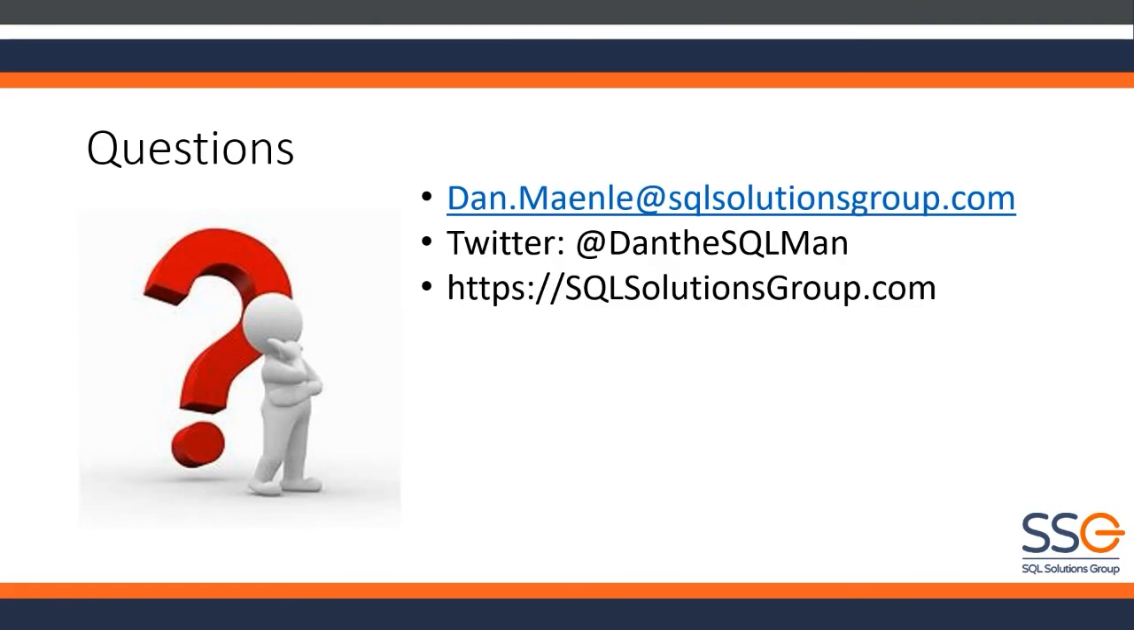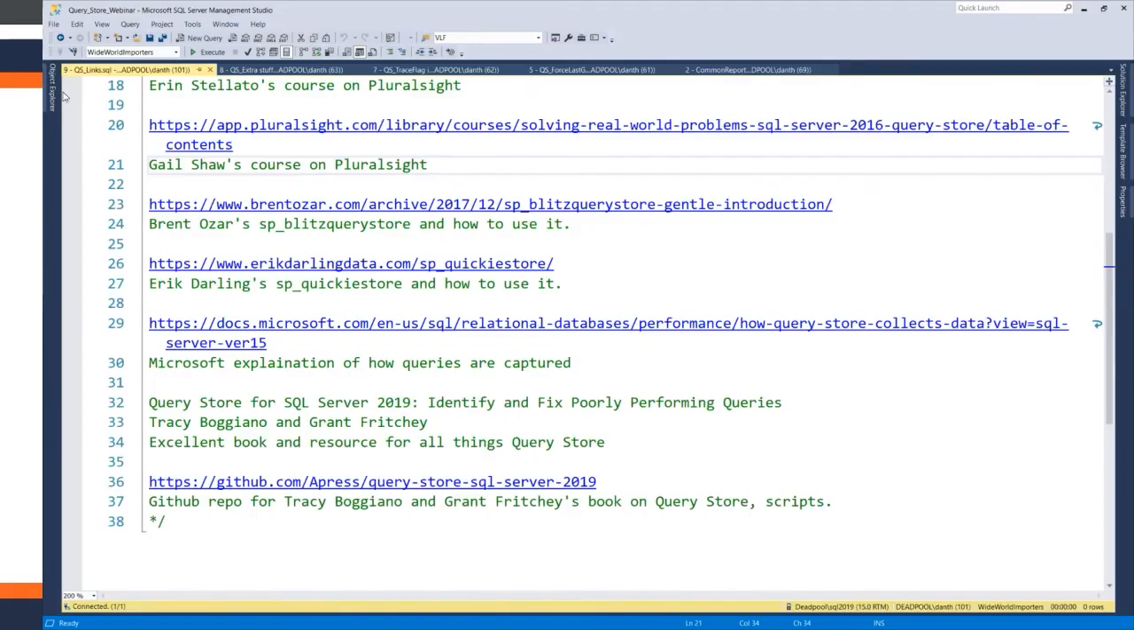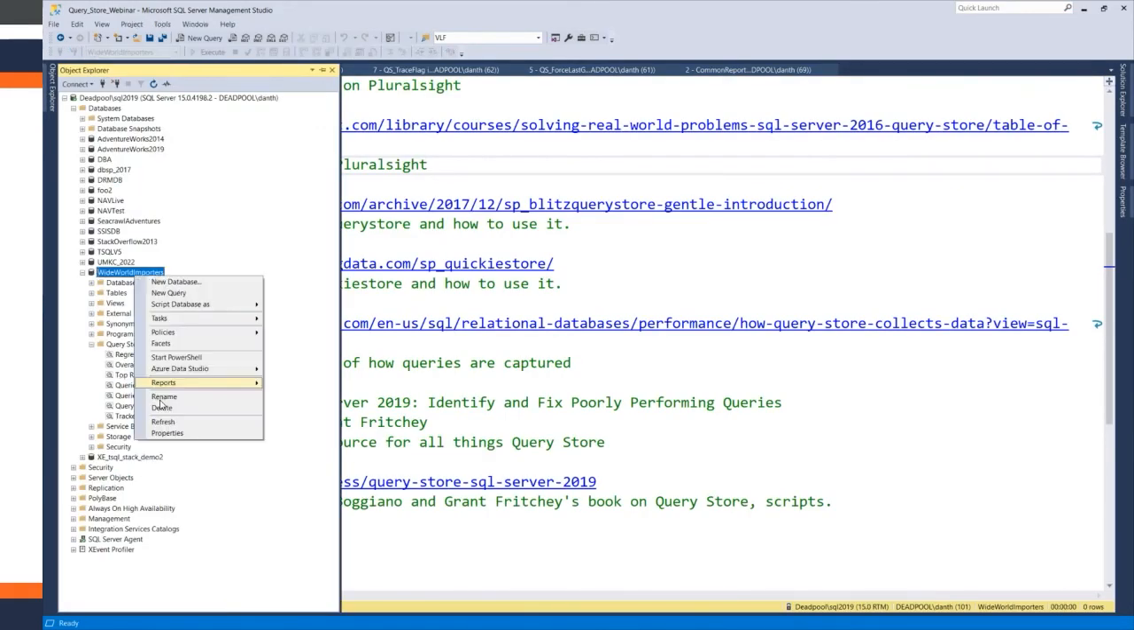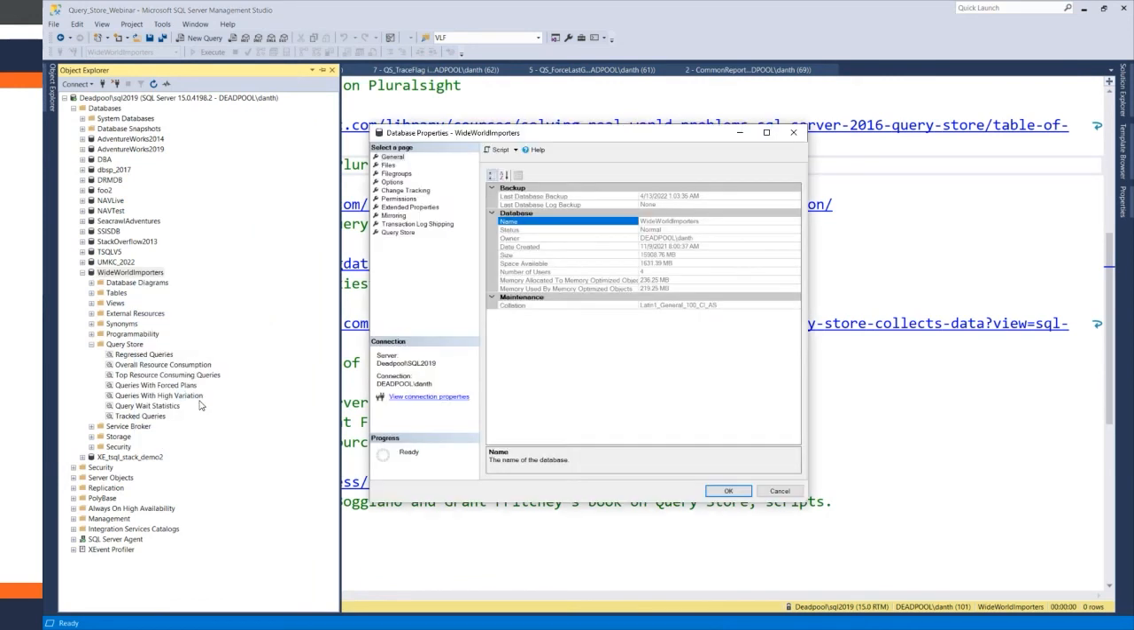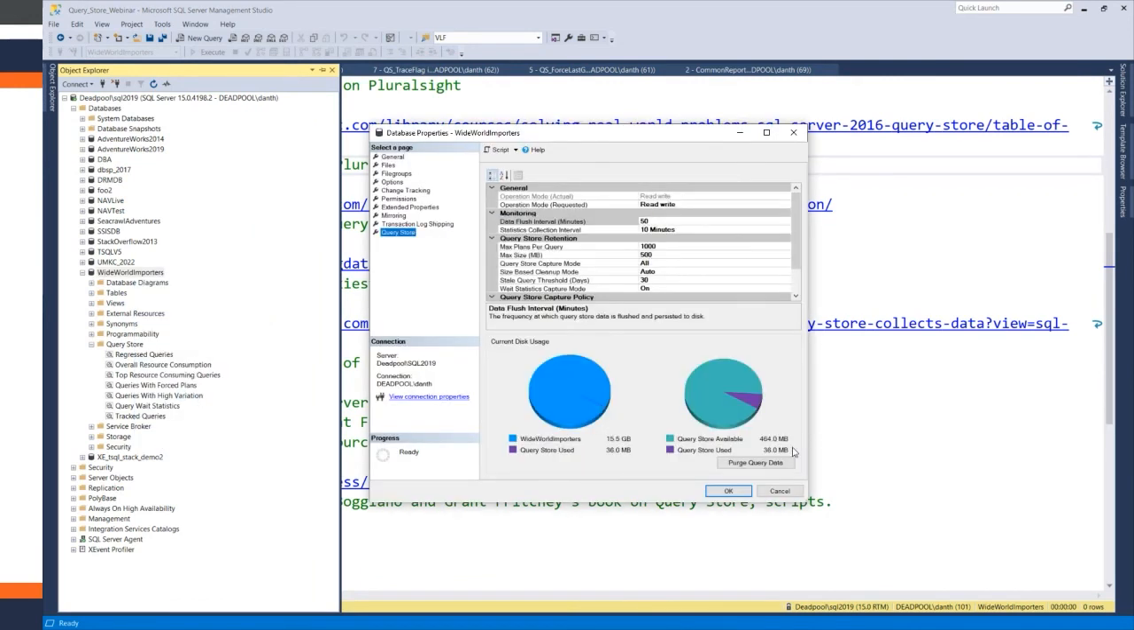And if I show you real quick, my Query Store is on this WideWorldImporters database, hitting hundreds and hundreds of millions of queries. I'm only using 36 megs. Oh yeah. So okay, I'm hitting this thing really hard, but I'm doing the same thing over and over.